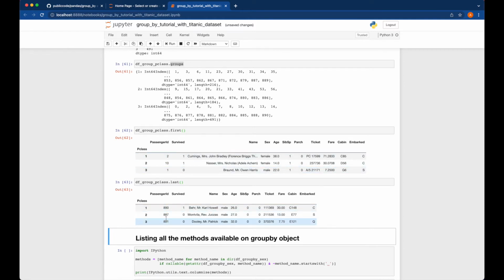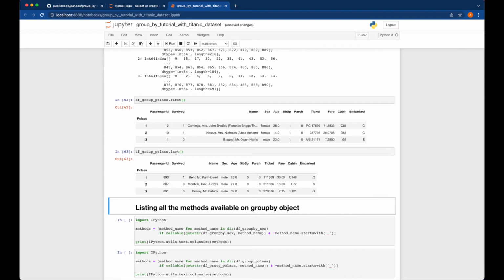Similar to this, if you are looking into the very last record, here is 890, so it should be 891, 886, 887, 889, 890. So that's how you could get the first and last record for a different class group. Here we have seen sex and P class, and if you are learning with this Jupyter notebook, please go ahead and create a few more so you could learn it thoroughly.